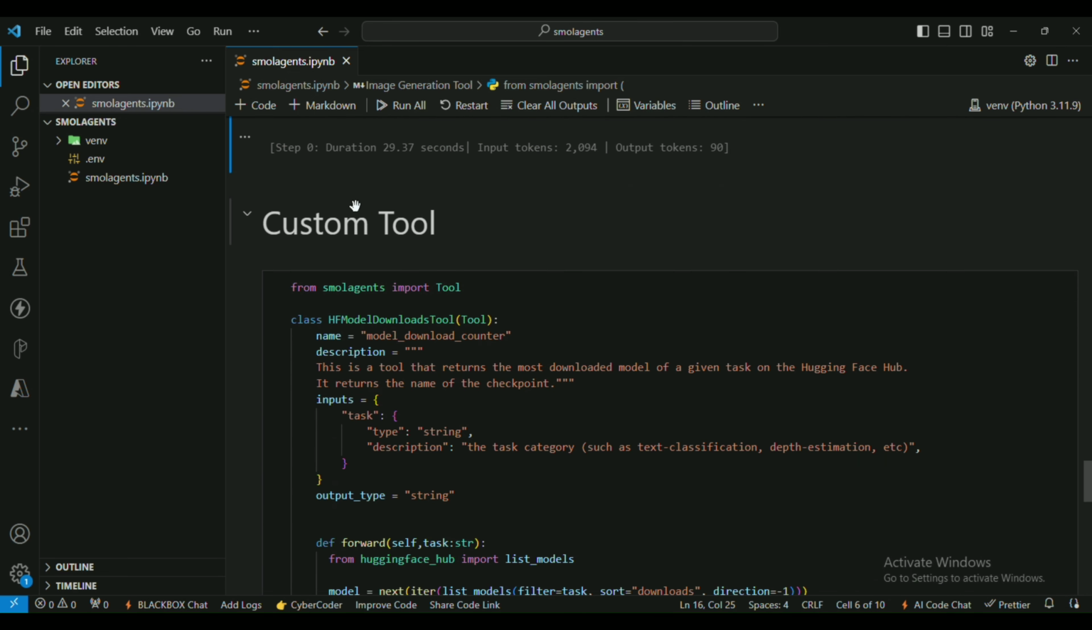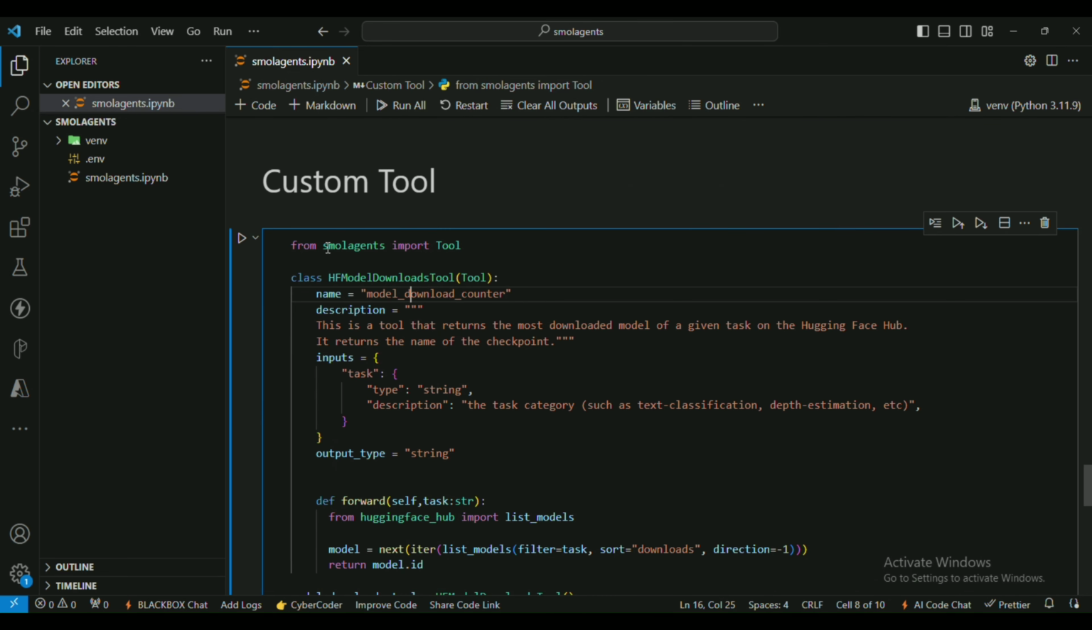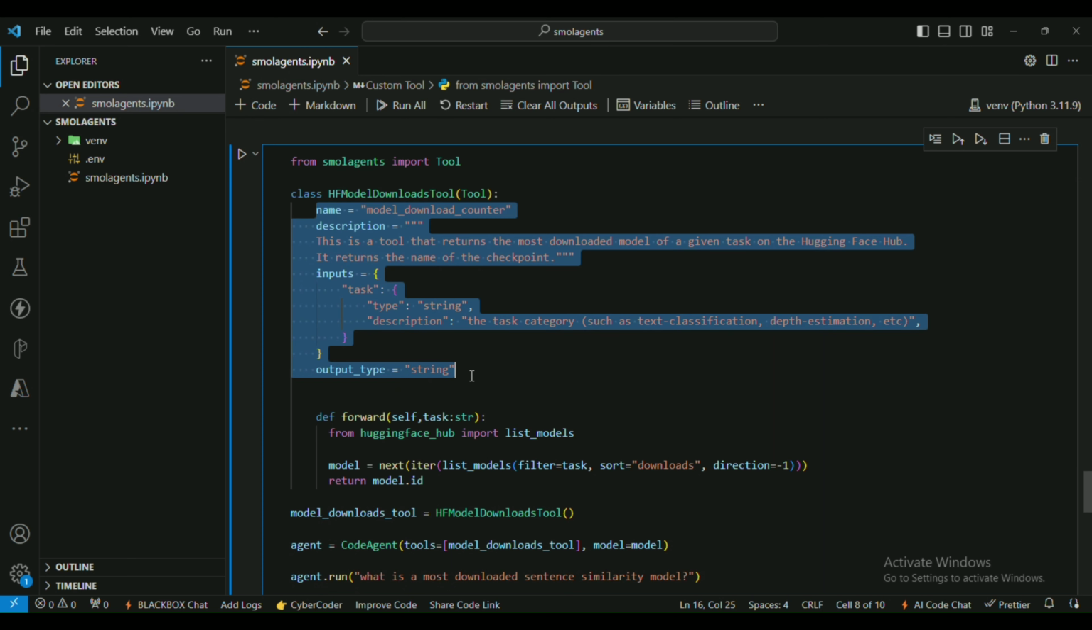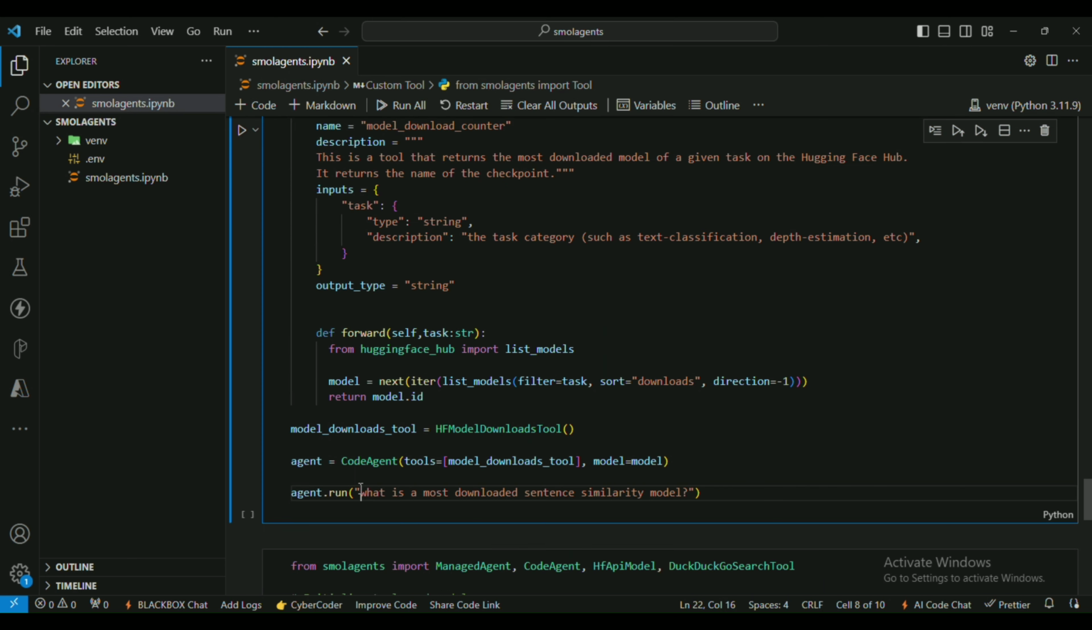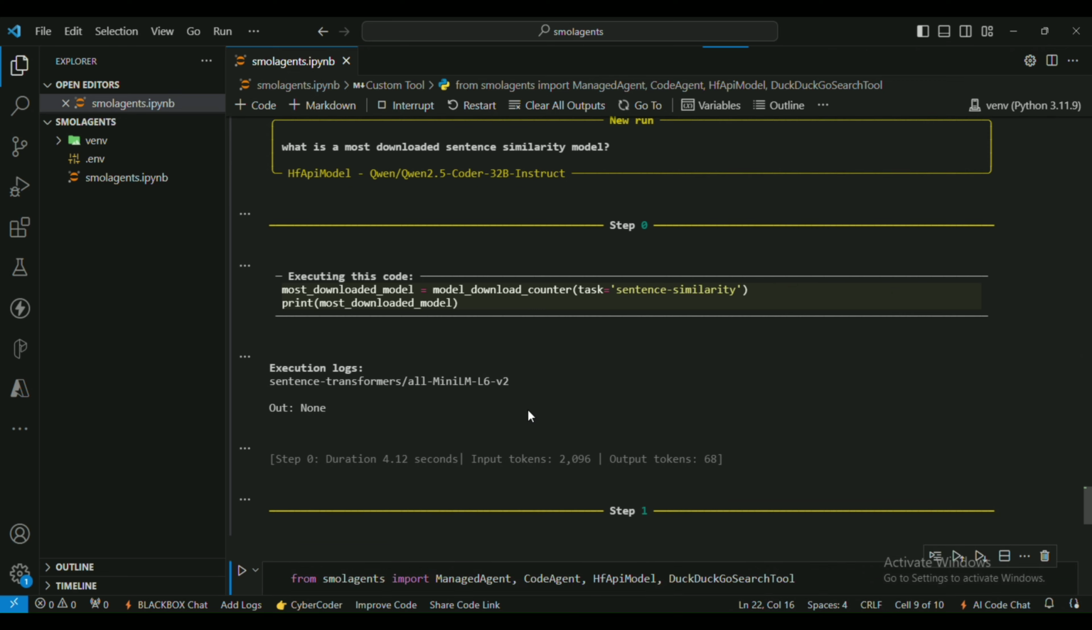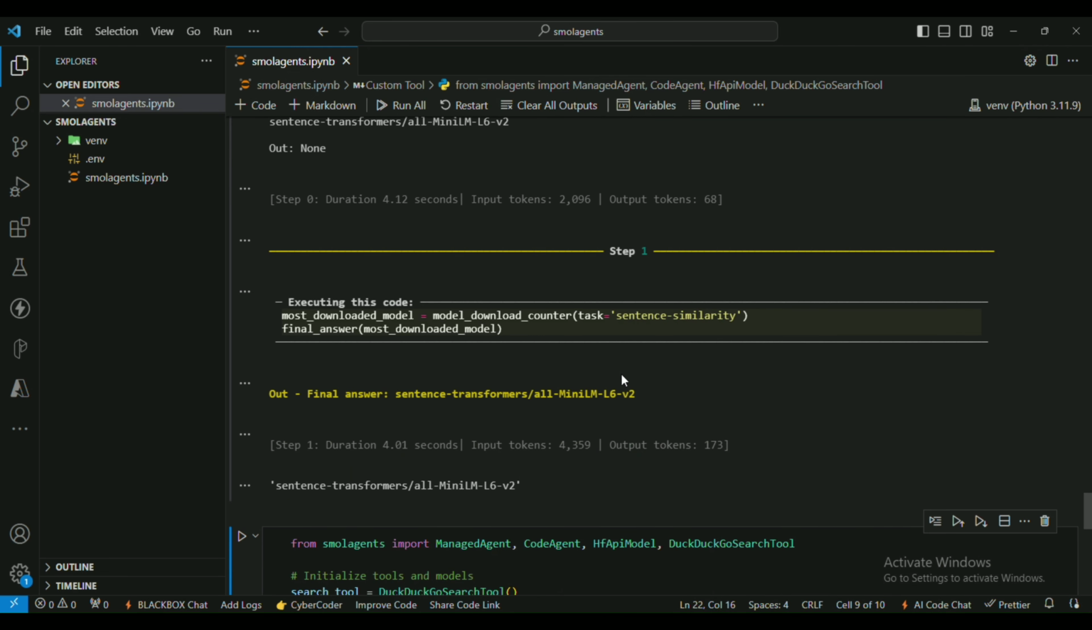Here's something niche but useful. We've created a tool to find the most downloaded models on Huggingface for specific tasks. For example, let's ask, what is the most downloaded sentence similarity model? The agent identified the most popular model, Sentence Transformers /all Mini-LM L6 V2. You can use this approach to streamline your model selection process for projects.